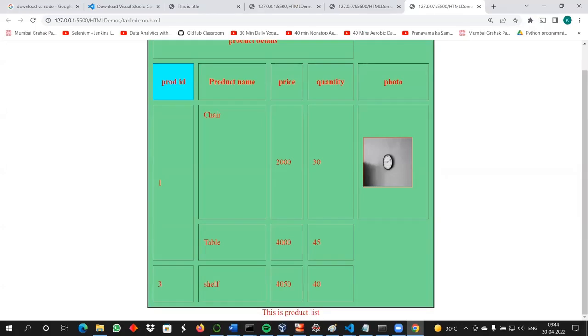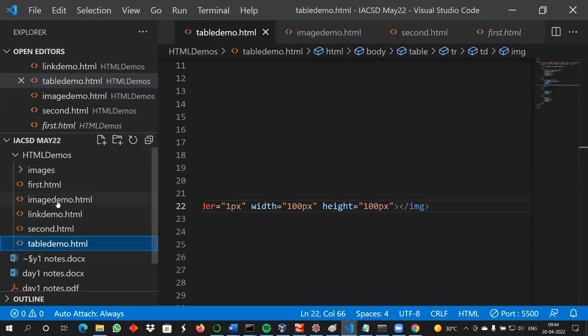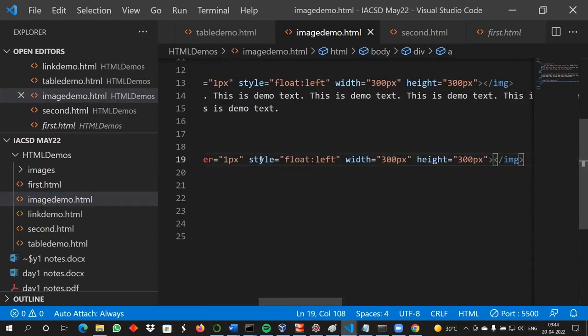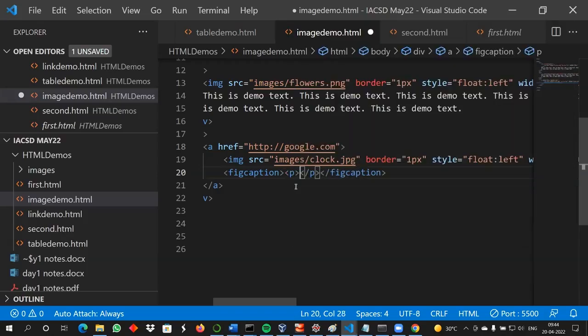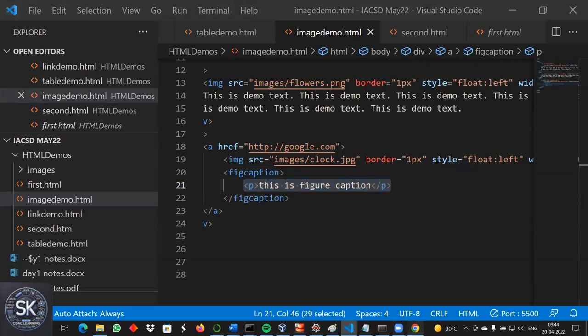Similarly, if you want to show a caption below an image, just like we showed a table caption in the table, if we want to show some text below the image, some caption, then there is an option available called figcaption. Yes, you can use the Microsoft documentation also, which is there. And inside figcaption, you can write a paragraph that this is figure caption. So if you want to show some caption for the image, some text below the image, you can use it.